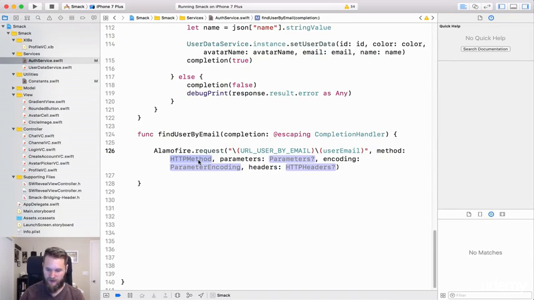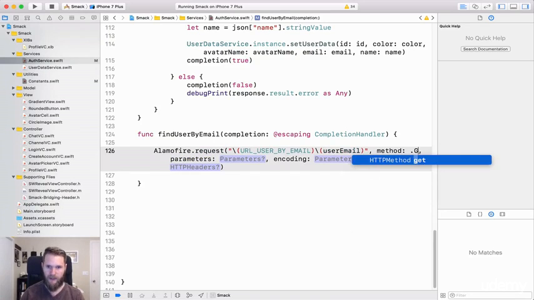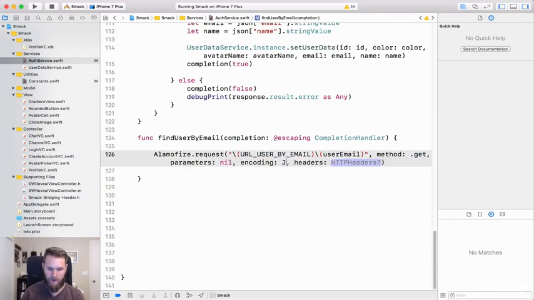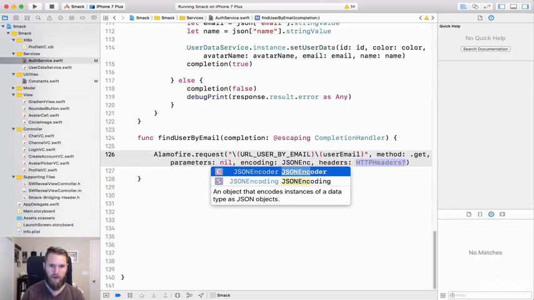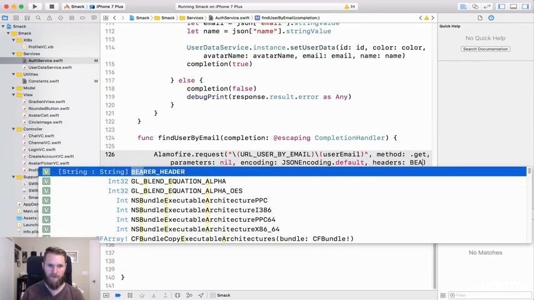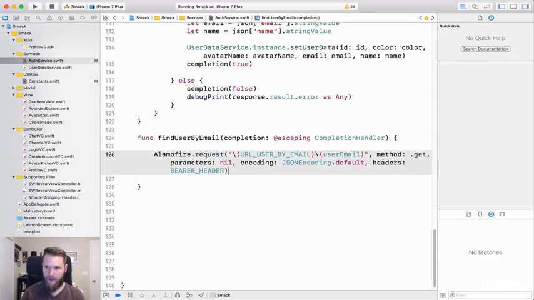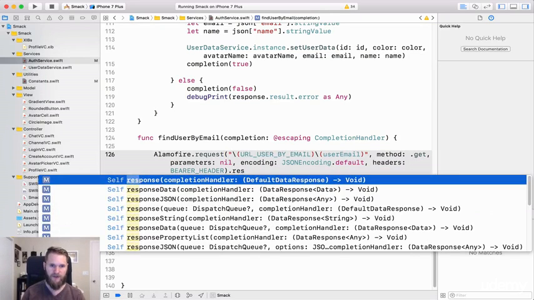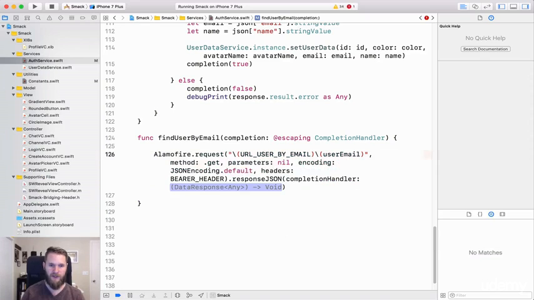To do that, we just say .get. The parameters are nil. We don't have a body to pass this time. The encoding is JSONEncoding.default, and the headers is our constant bearerHeader that we just created, and the response is responseJSON.